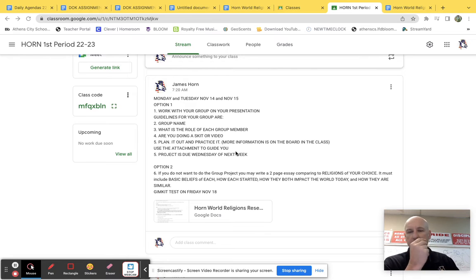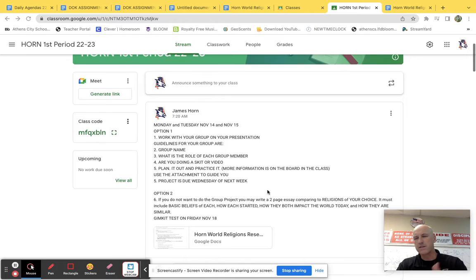The essay, I'll talk about it for a minute. It's going to be 2 pages, at the minimum, 2 pages. You'll be talking about two religions of your choice, including the basic beliefs of each, how they started, how they both impacted the world today, and how they are similar. And that is due on Thursday, at the end of Thursday. So that's one option. I hope you don't choose it.